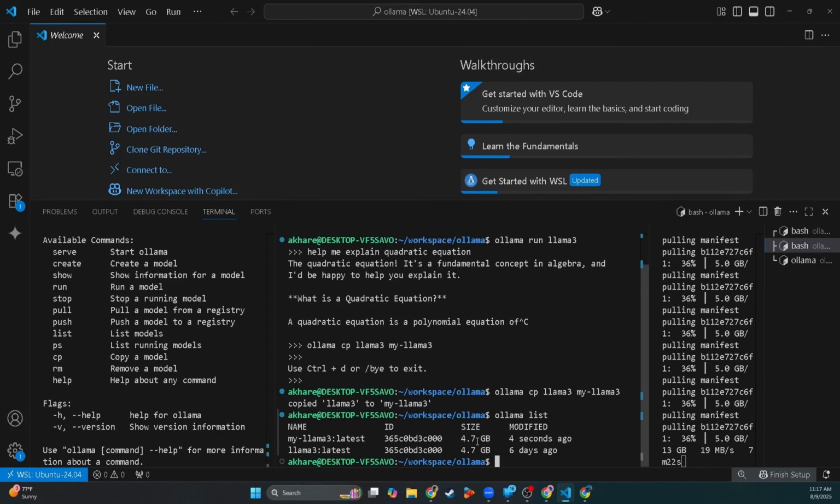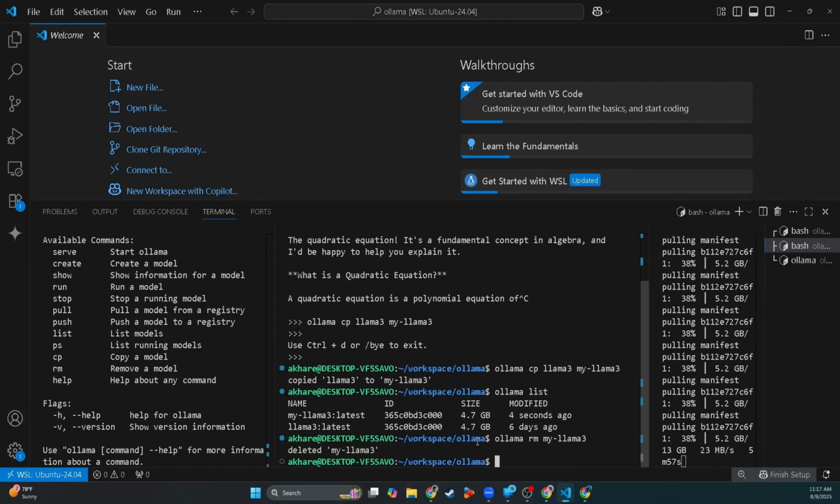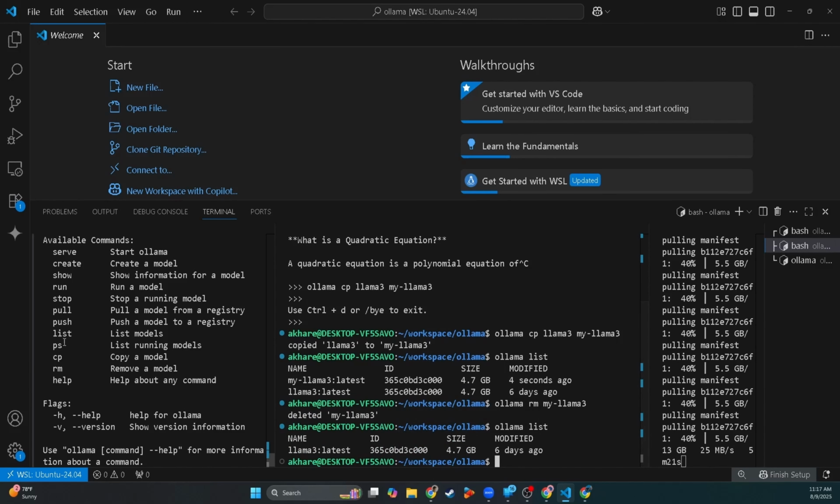And then if I want to remove this, I can simply use remove as mentioned. I wish it had the autocomplete, but it doesn't, so it's deleted. You can see that. So ps, just like in Docker, when you do docker ps, it shows the running containers. It will show that, and I can push a model to a registry. I haven't tried it, so I'm not going to. Let me get more experience before I push anything.